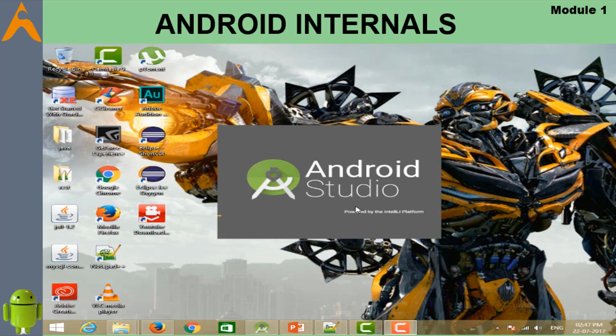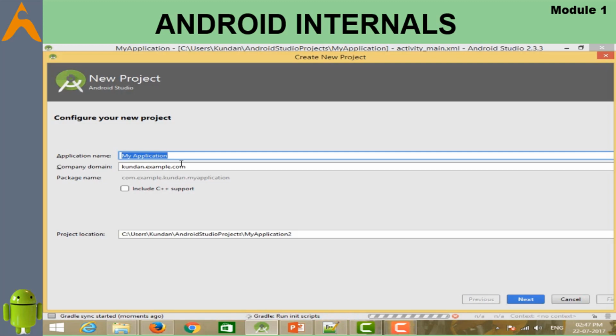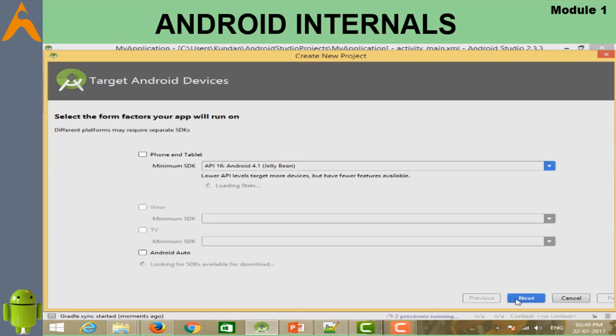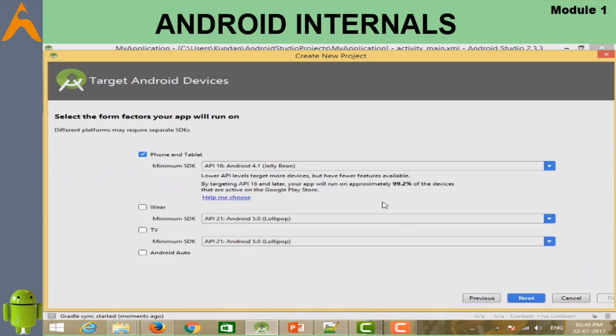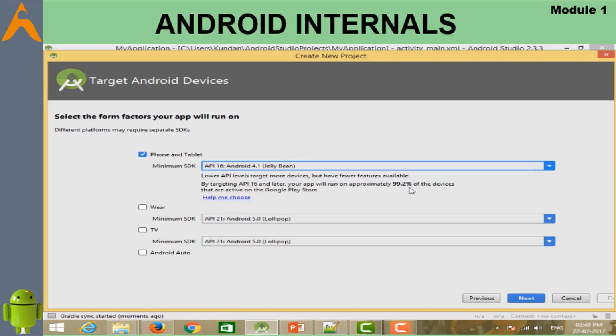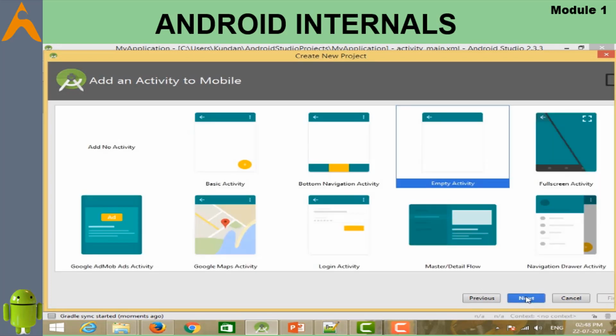Open Android Studio. Create a new Android project. I will show you the files created in the project. Select Android Minimum Target SDK API. This is selected for supporting Android devices having at least this API level. Then click on Next. Now select your activity type.